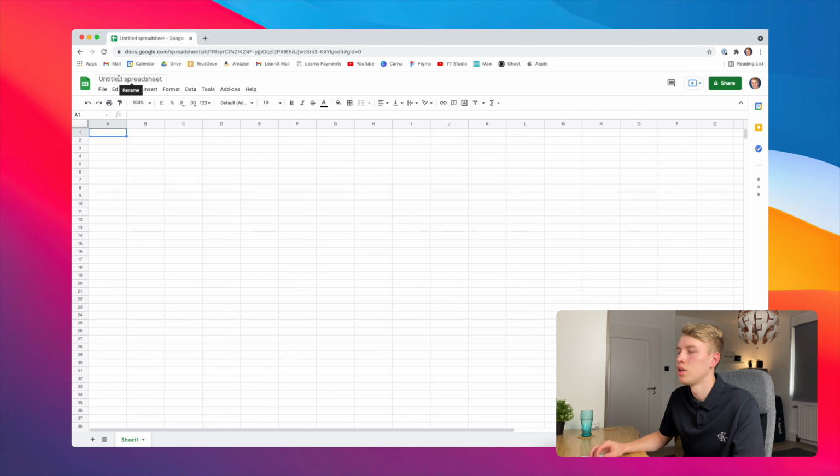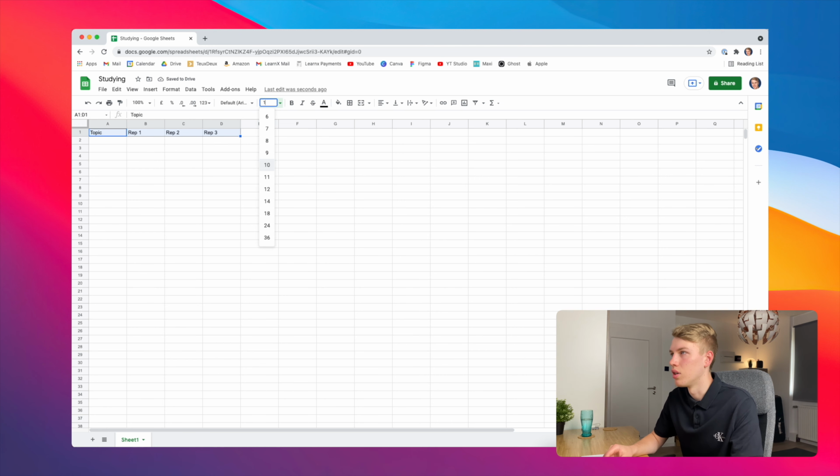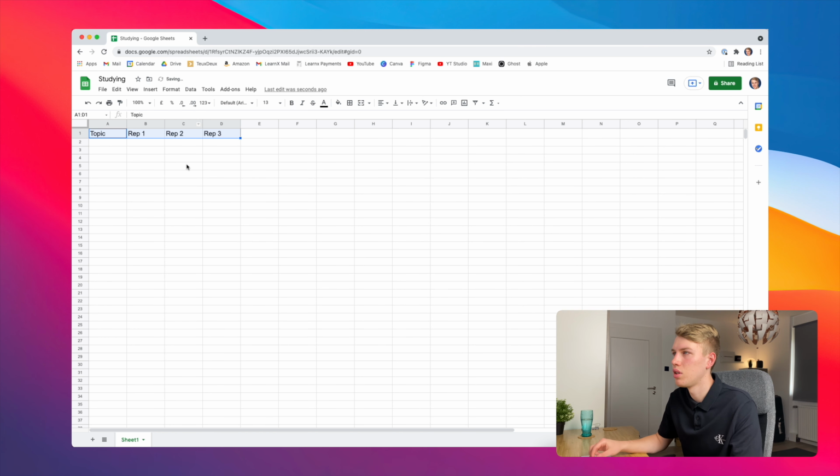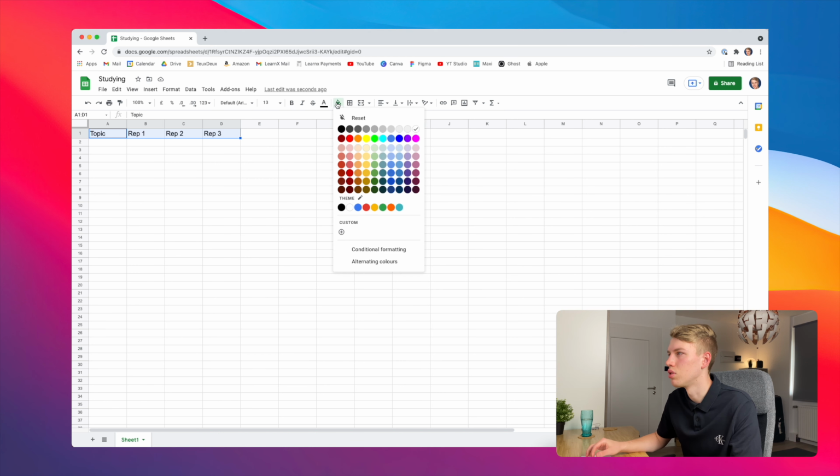If my connection would like to do so, and we will name this, I just name it studying, and we will go on and type topic and rep 1, rep 2, rep 3, and we can of course also mark them and increase the size a bit, let's say 13, and we can also choose a different color.